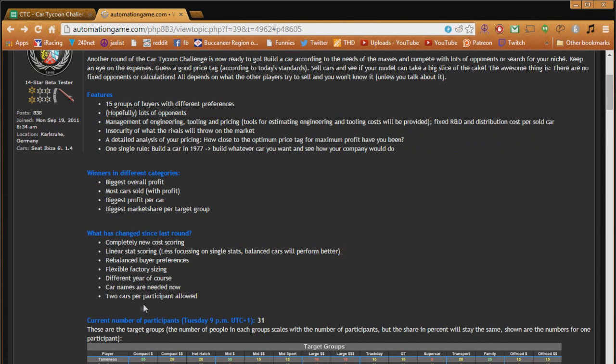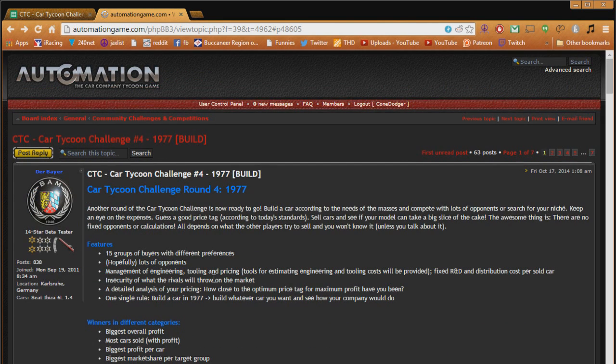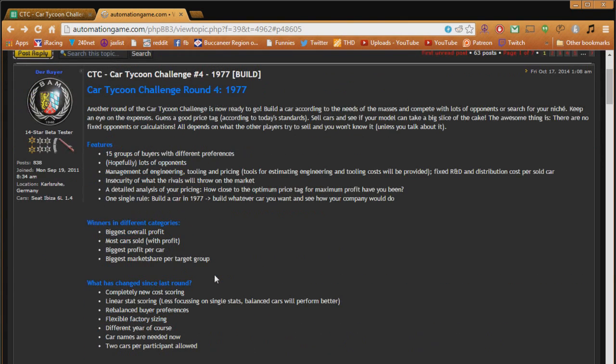All right, last thing is that there are 2 cars per participant allowed. You can do teams of 2. I will be working with Cooper, who is the person that has kind of insisted that I start these Car Tycoon challenges. It's just taken a little while due to scheduling and whatnot. So he will be helping me out in this one. Let us go ahead and jump into the game and start working on some cars.